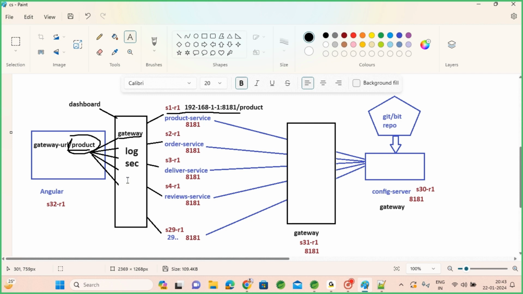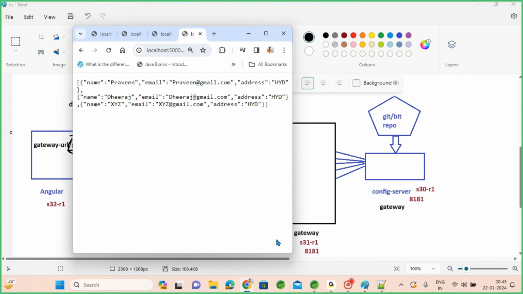Tomorrow, after the Eureka discussion, we will see that. After the Eureka discussion, I'll show you the load balancer, right? After the load balancer, we will include all of these together, the gateway, config server, and load balancer, and we will see how they are functioning. We will implement it just by adding all together. Okay, is it clear?